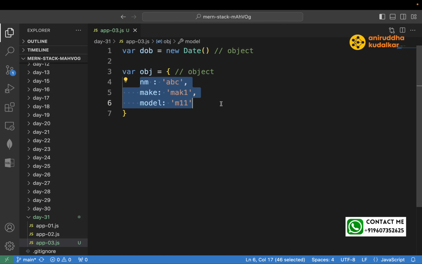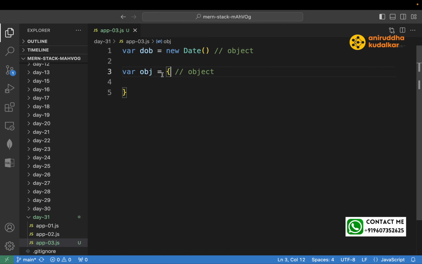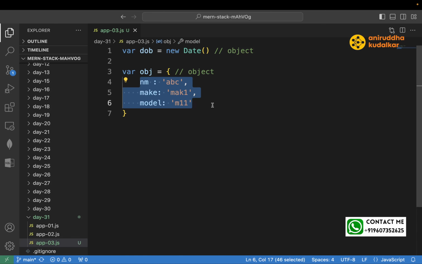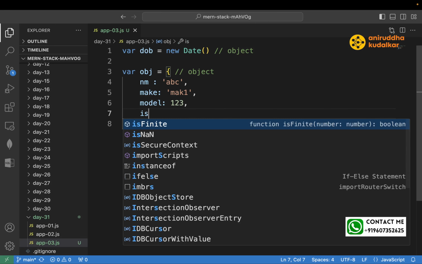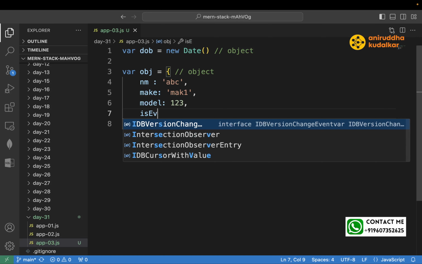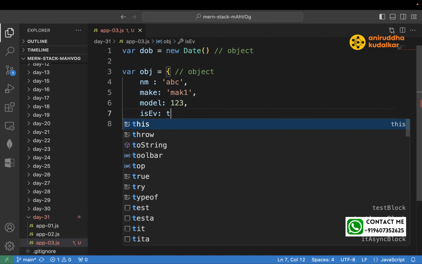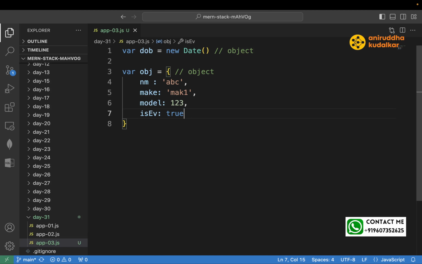And here, if you see, you are writing data into the curly braces. You're writing data into what? Curly braces, in the form of keys and values. This thing is called a key. These values can be anything, 1, 2, 3. Then isEV, electric vehicle, true. Any question on this object, obj?